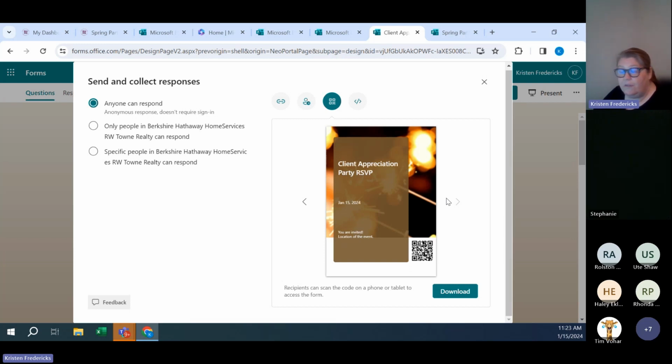So this is great if you have maybe an open house and you want to collect some information about people who are coming to your open house. Maybe this is something really specific. Maybe it's about their needs or something like that. You don't have to use this as a party RSVP. You can certainly use this to collect other information about people.